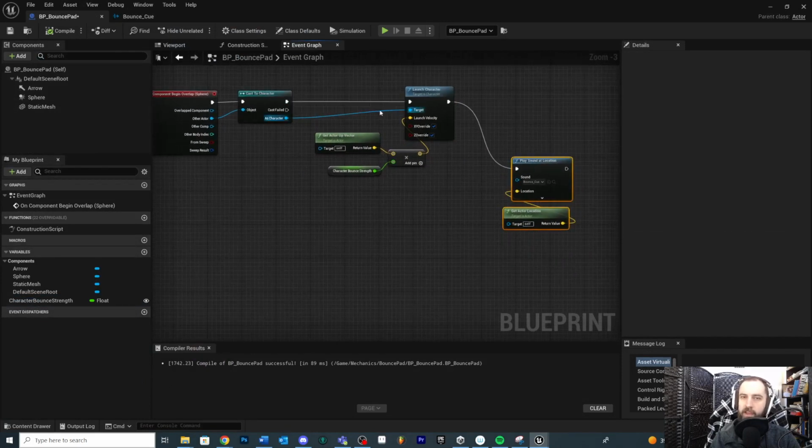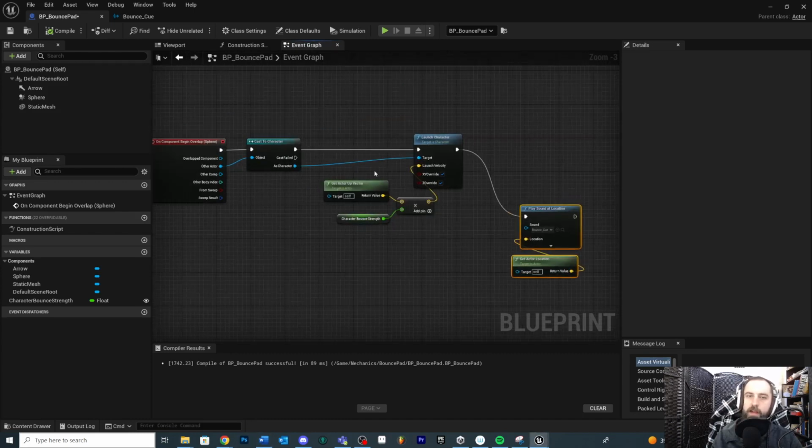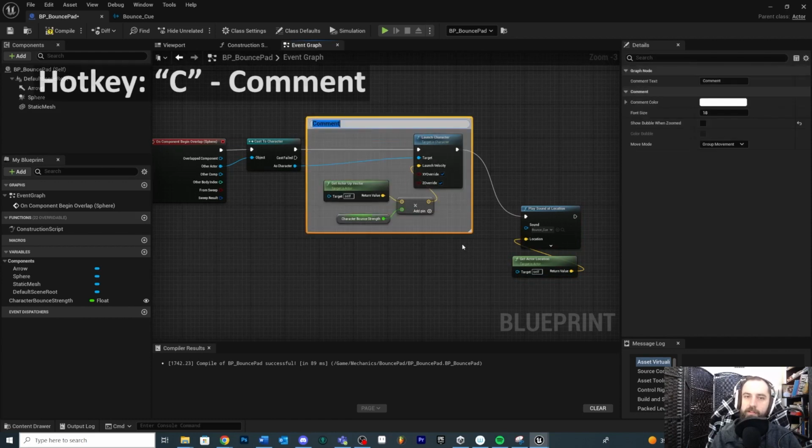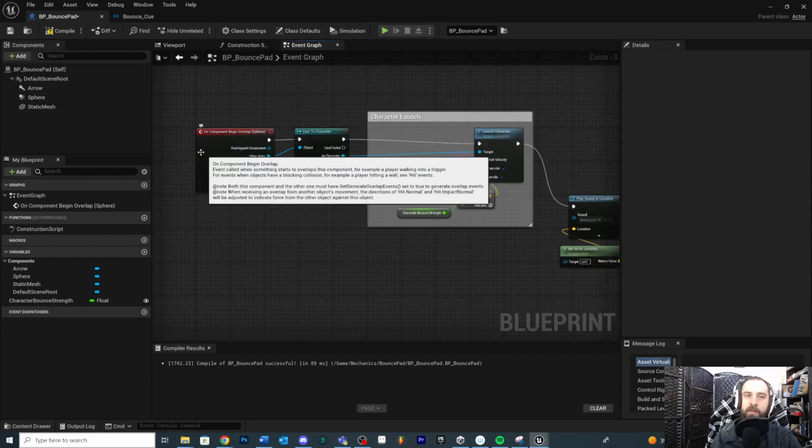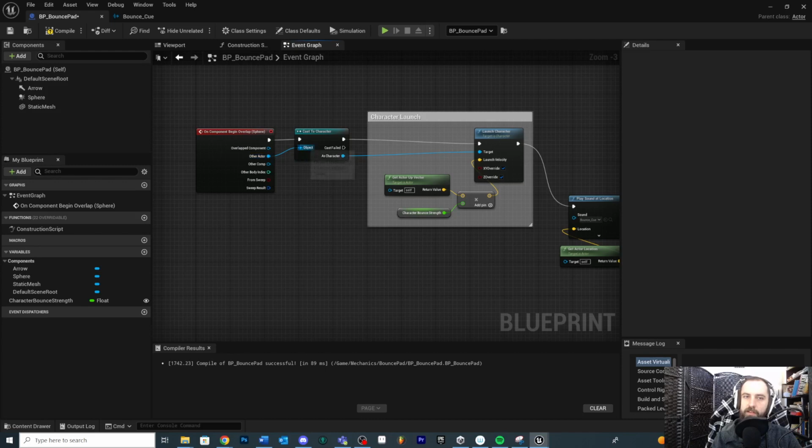I'm going to say, if it's a character, do the character stuff. If it's not a character, so if cast failed, do physics actor stuff. All right, so I'm actually going to comment this just to keep it clear. So I'm going to highlight these nodes over here and say character launch, right? This is just a comment and we can block our code and move it around. All right, so if something overlaps this component, test the other actor to see if it's a character. If it's not, then we need to do something else.